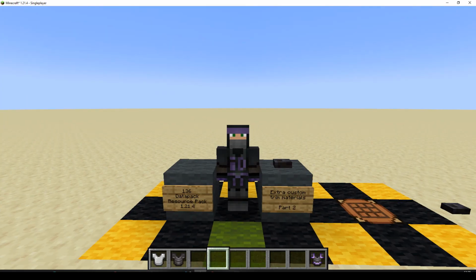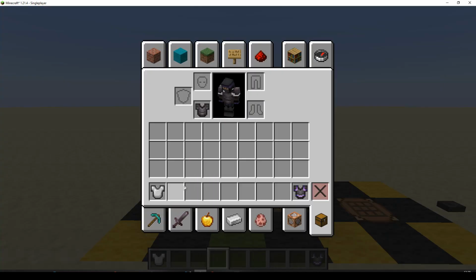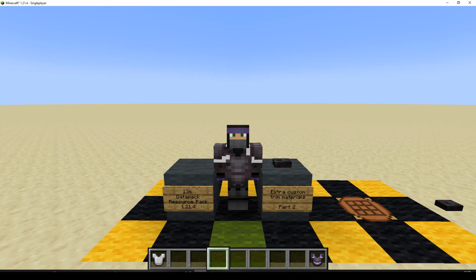Hello and welcome to episode 136 of the Datapack and Resource Pack tutorials for 1.21.4. We're going to be doing part 2 of extra custom trim materials, because we have it so we can wear the armor and it looks fine. There we go, we're wearing it, we can see it.